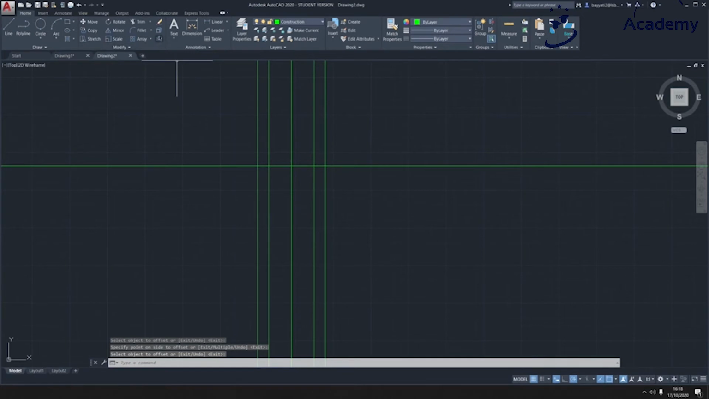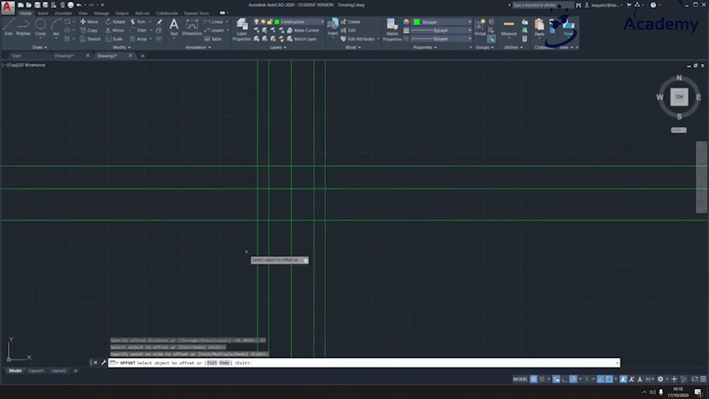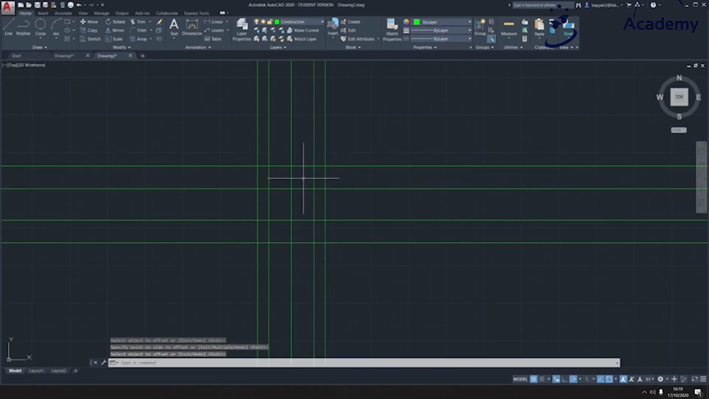So again, offset, and then we're going to offset by 30 first, from this line, which acts as a top line, and go downwards. Then we'll offset from this line now, 42, and then we'll offset from this line by 30. And we can press enter to exit, and we've now got our construction lines. So this is going to be the scaffolding for our drawing.